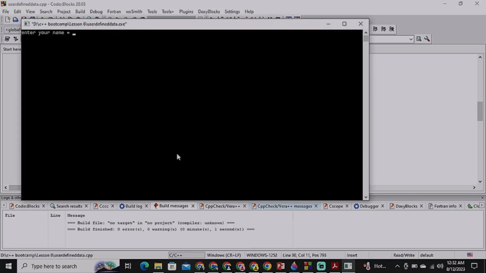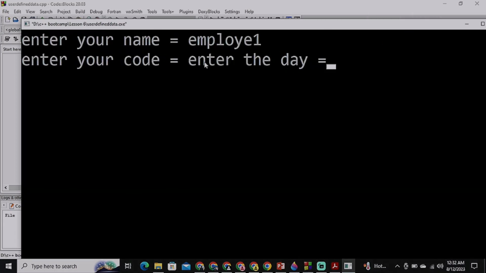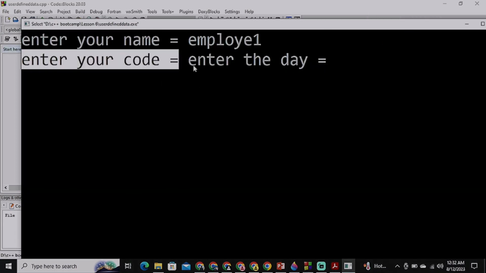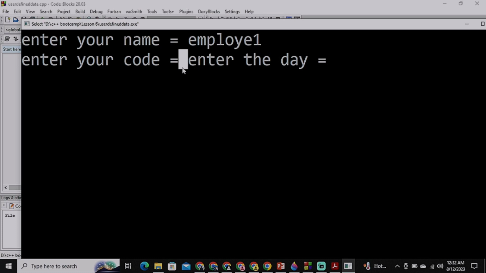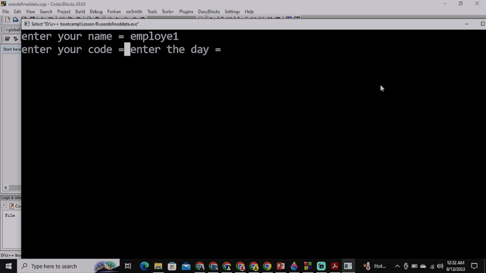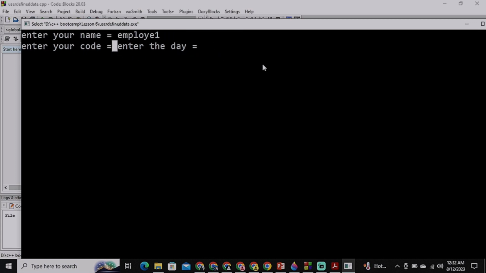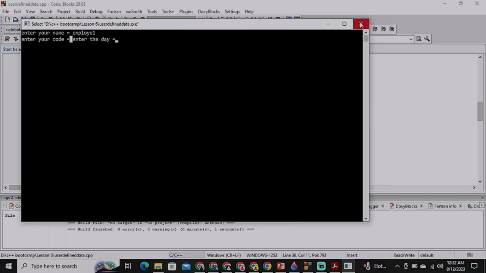So let's say, enter your name. So I'll say employee 1. And as you guys can see, it neglected the input for the code because it received some kind of empty character, it stored it, and it moved on to the next one, okay? Or maybe the null character. So that's the purpose I'm using cin.ignore.